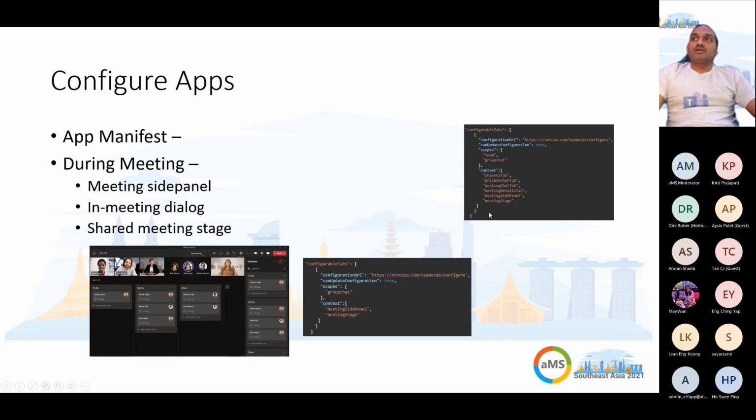So these are the available contexts. There are several other available contexts, but for the meeting apps to be interactive, most probably you would use the meeting details tab, meeting side panel, and the meeting stage. So these are the options you would most probably use. So during a meeting, you have a choice of manipulating the meeting side panel, which is this. You can see in the image, this is the side panel, in-meeting dialog, and the meeting stage.